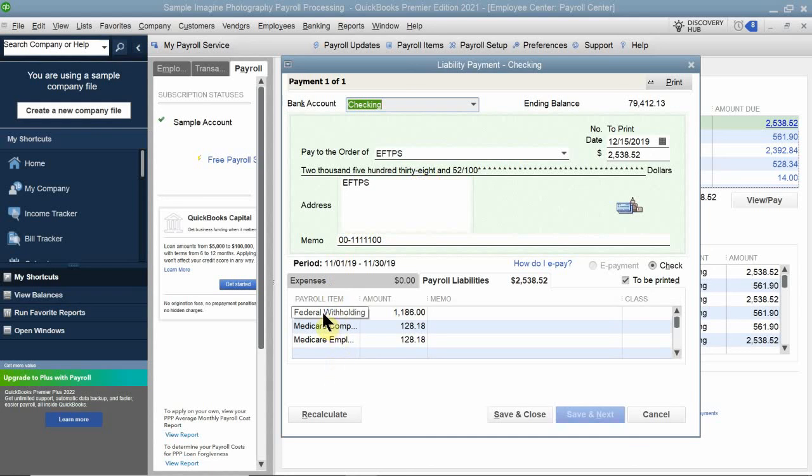Now, in this case, this is the amount of federal income tax withholdings. We got Medicare for the company and Medicare for the employee. So these are the ones that are currently due, and it's in a grand total of the amount of $2,538.52. So again, that's just our responsibility for that.